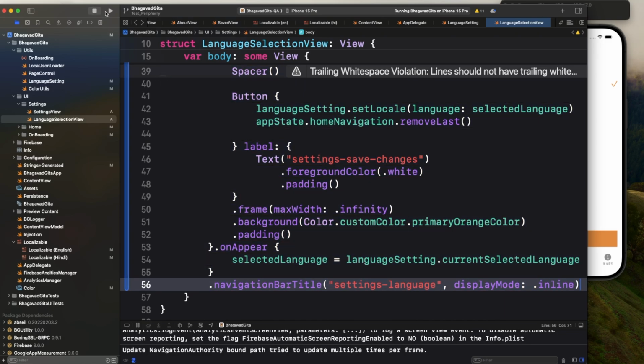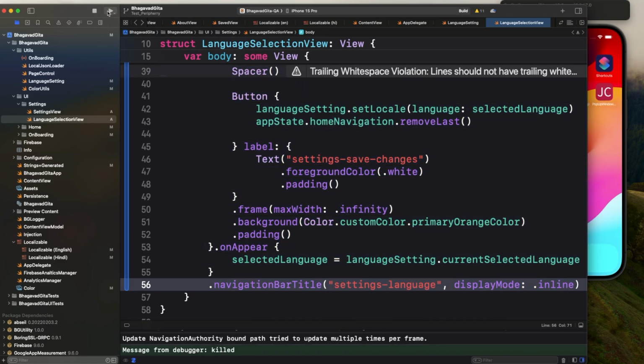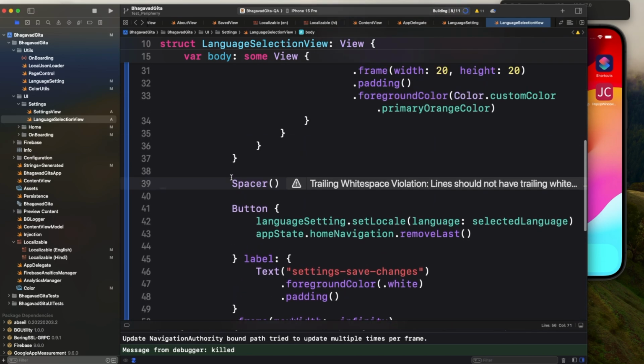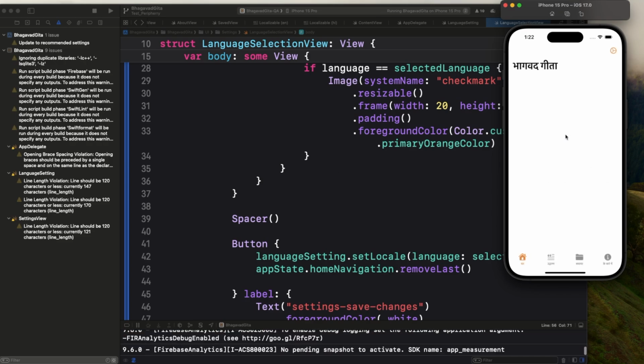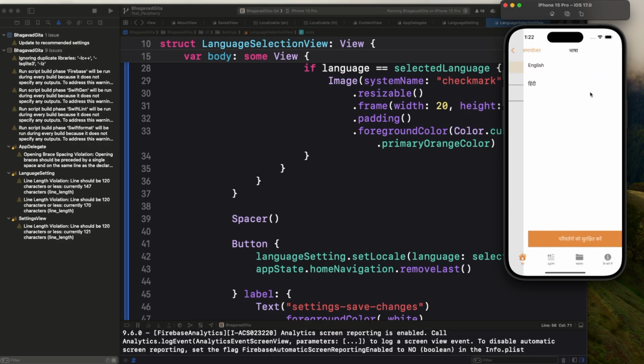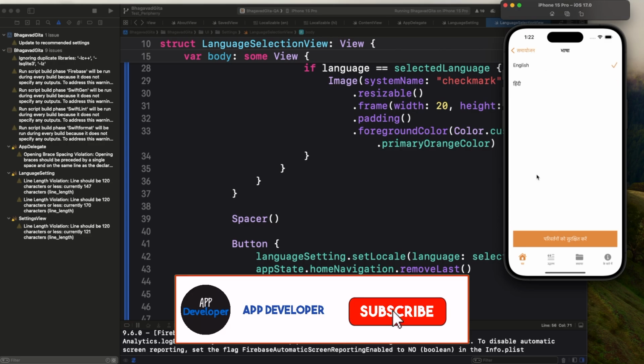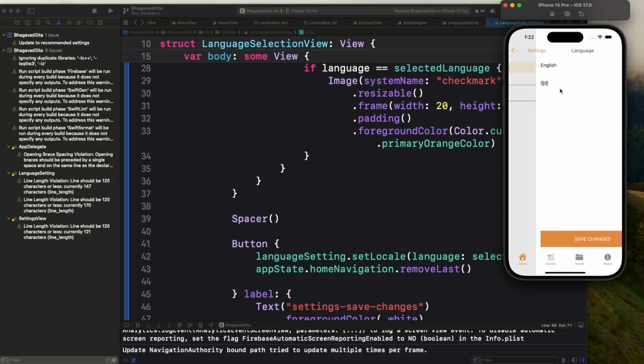Okay, now let's run the app again. And this time I'm seeing the title also. Let's select English, save it, and everything got changed to English. Okay, so that's all about this video where we built our settings screen. In the next video we'll first write our generic network layer, and then after that we'll start integrating the API calls to show data in our app.